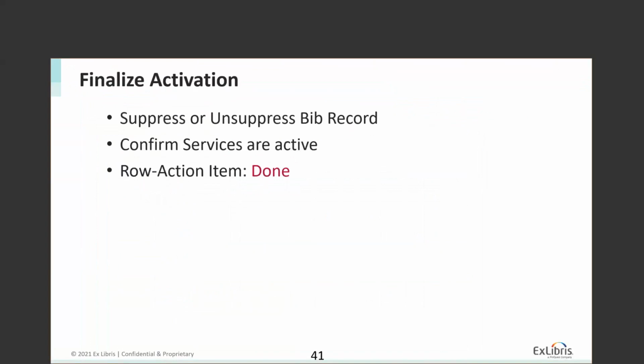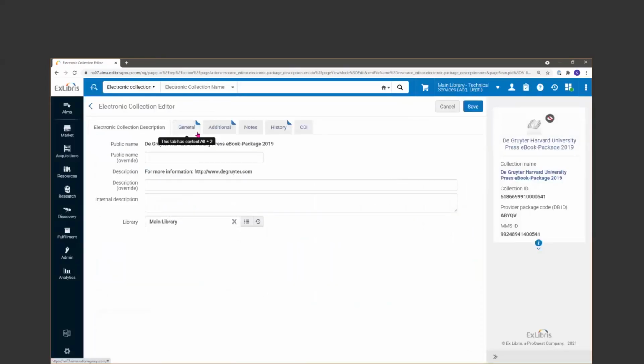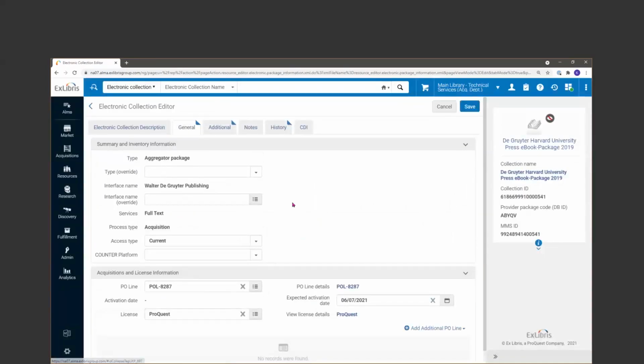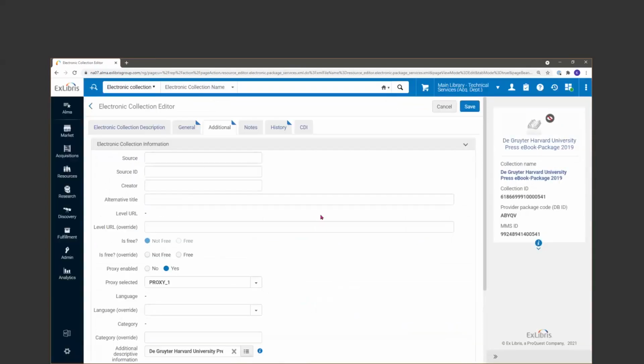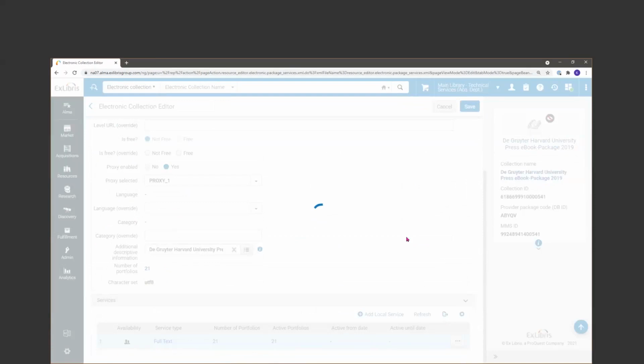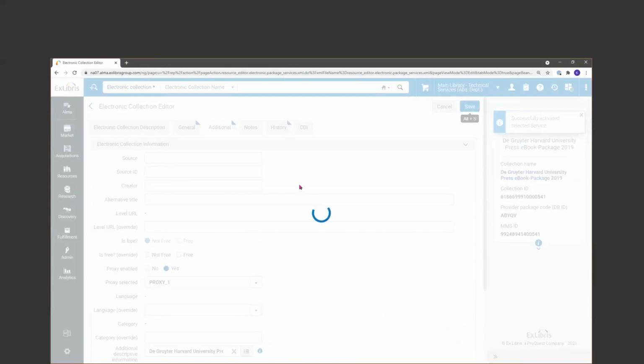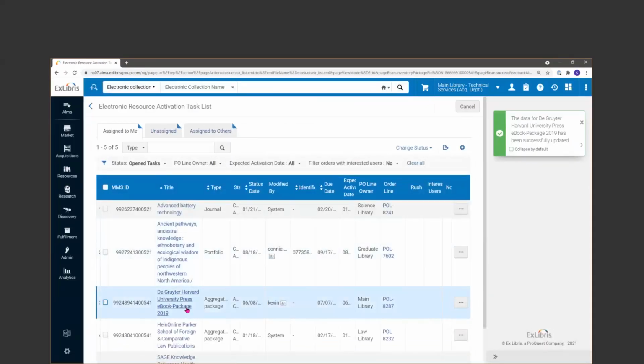Which, for instance, if I look at the next slide, what needs to be activated? Well, probably I will unsuppress the service. I'll make sure that the service is active. I could go in and edit that resource right here and quickly check on these other tabs to make sure that we've turned things on. Service is full text. Over here on the additional, we want to make sure that the service is made available. It is full text, but it's not available yet because we didn't select the availability for it. Now it is. The service is turned on. We'll save that. And now this task is done.